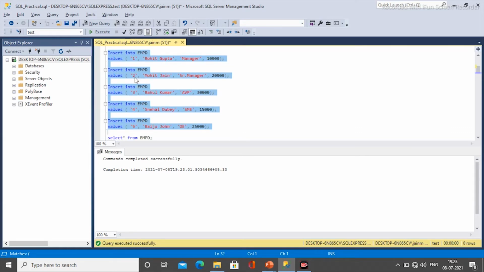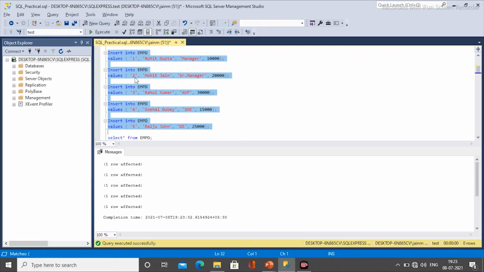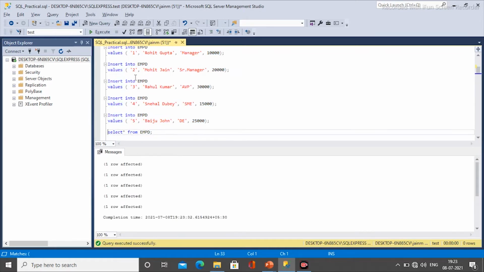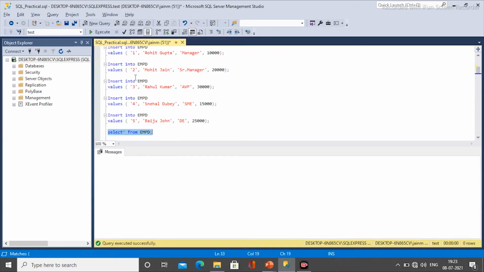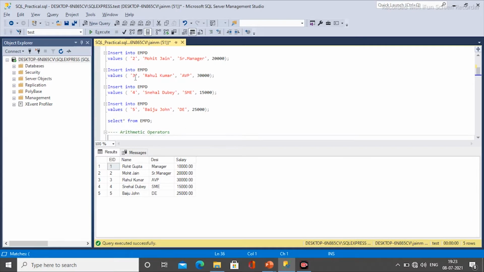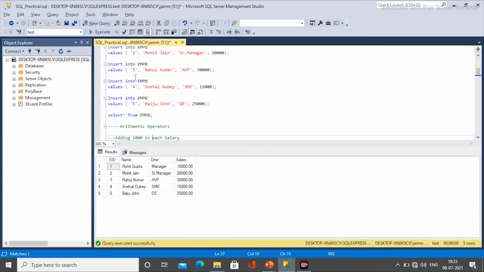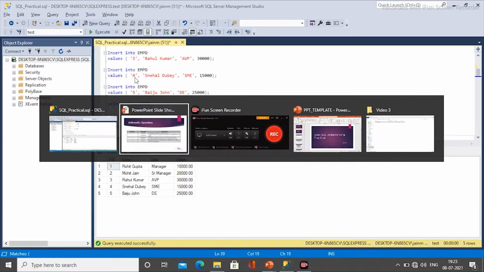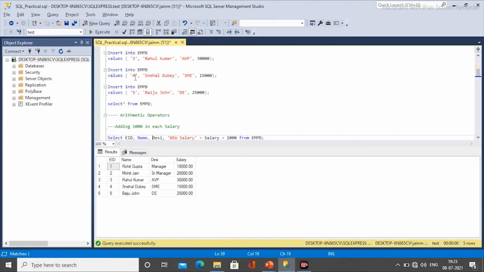Now we have to insert the data. To insert data, we have to use the insert into command. So I'm inserting it in one go. I have five rows of data with different information of different employees with different designations and salaries. Five rows affected. To view that, you can see this is how our table looks. So now we move on to arithmetic operations.